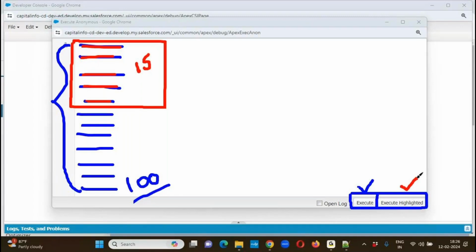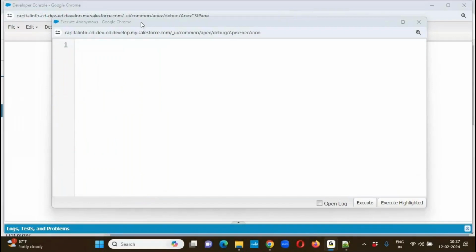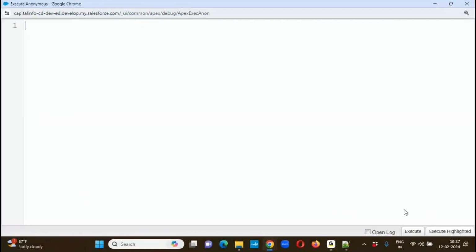Clear? Understood the concept now? Next. Now here in this case, in order to execute this piece of code, we have the execute button and the execute highlighted button. Okay, clear? Now, let's see.